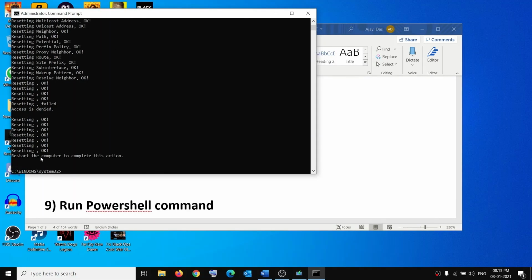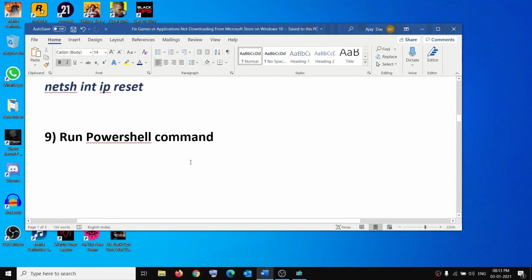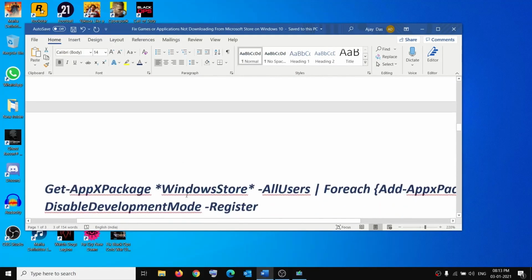And once you run all the commands, go ahead and restart your computer. So go to the start menu, click on the power icon, restart, and after the restart, try to use the store.